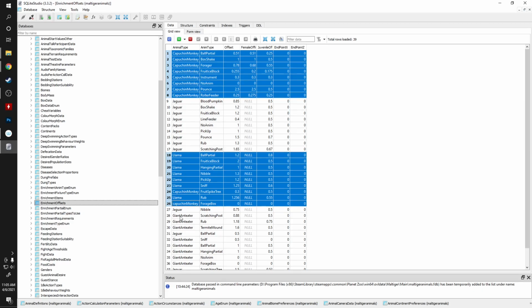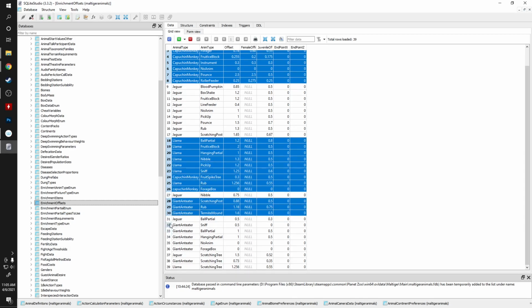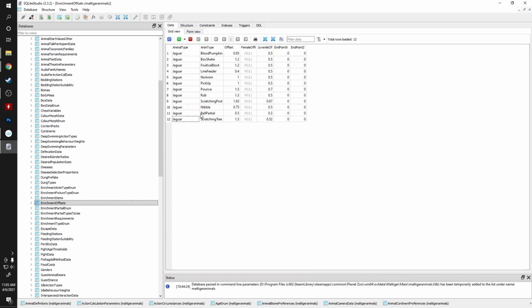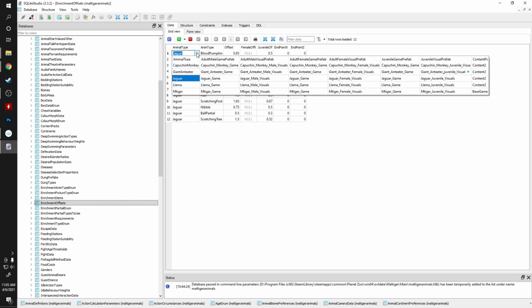And there's a couple of entries in here where the jaguar entries are kind of buried, so you want to go carefully through here. I'm holding control to multi-select the different ones, leaving just the jaguar. And we're going to remove everything that's not jaguar related.